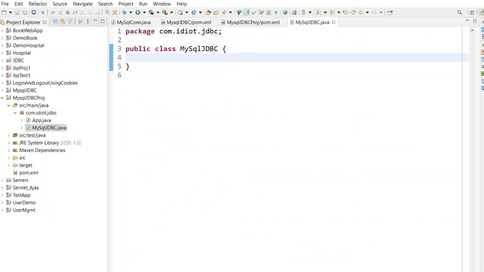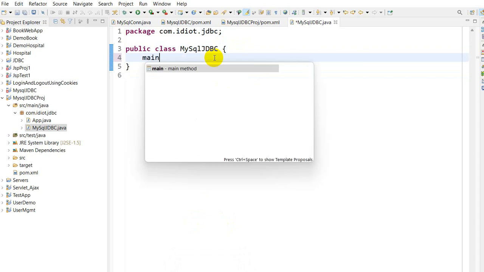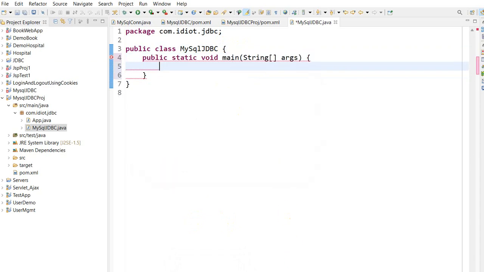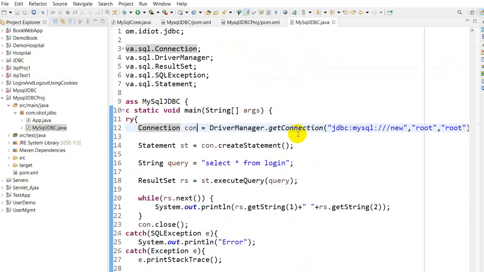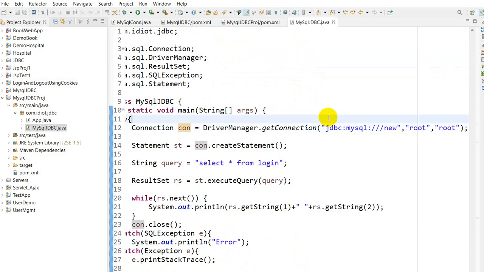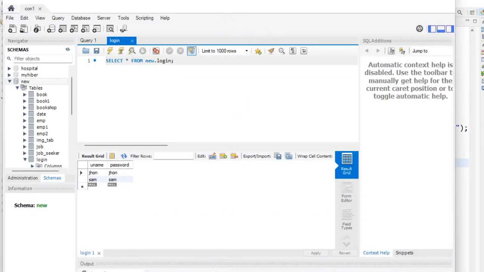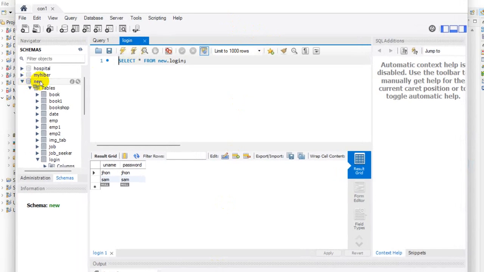For this, first of all we will write the Maven main. So here I have written the JDBC code in our class. Connection con equal to DriverManager.getConnection. Here we are using MySQL. So this is the JDBC URL, jdbc:mysql:///new. New is our schema name. I am using MySQL Workbench. This is our MySQL Workbench, and my schema is new. In this schema I have a table called login.